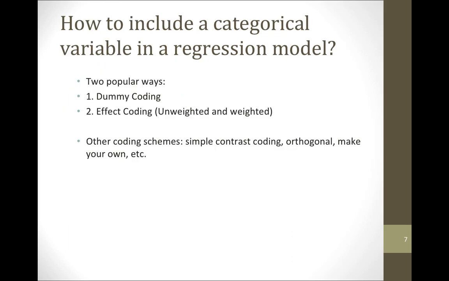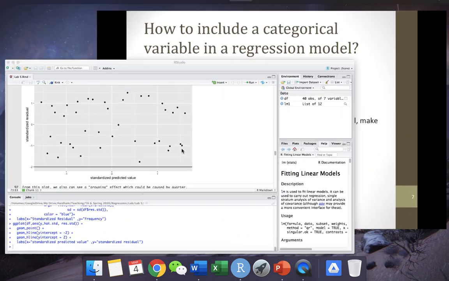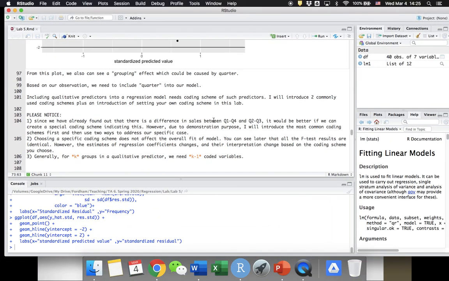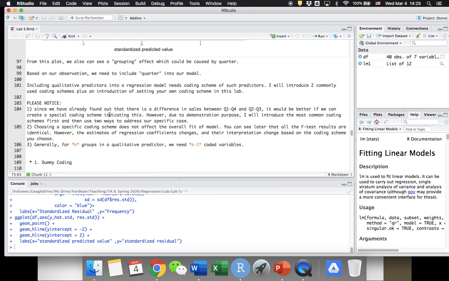However, please notice that we want to incorporate the quarter. However, we have 4 levels of the quarter. An easier way is to just group the quarter into only 2 groups. So we have 2 groups, like Q1 and Q4, and Q2 and Q3 together.